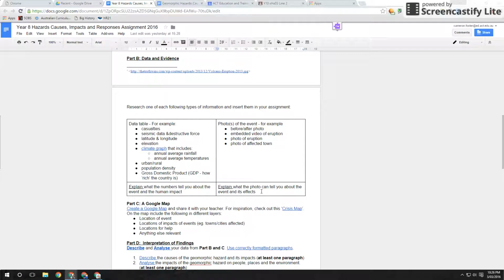This eventually was blown towards maybe this other town. You might have a photo of an affected town. You're basically using these photos as a source of evidence. You're going to explain what that evidence can tell you.